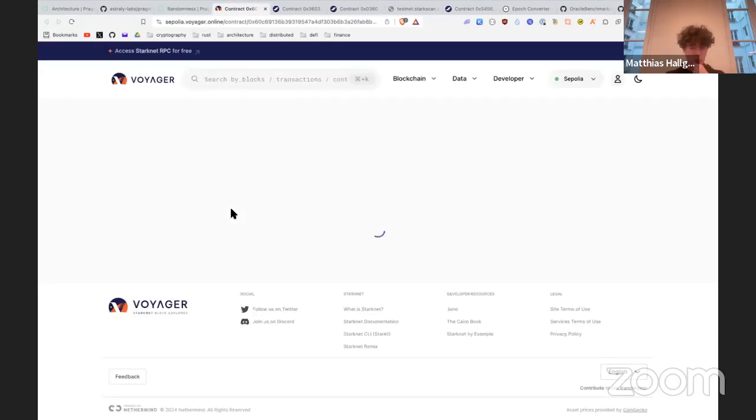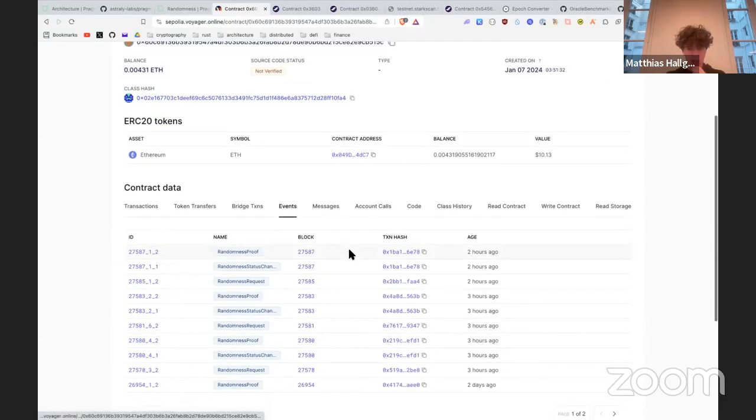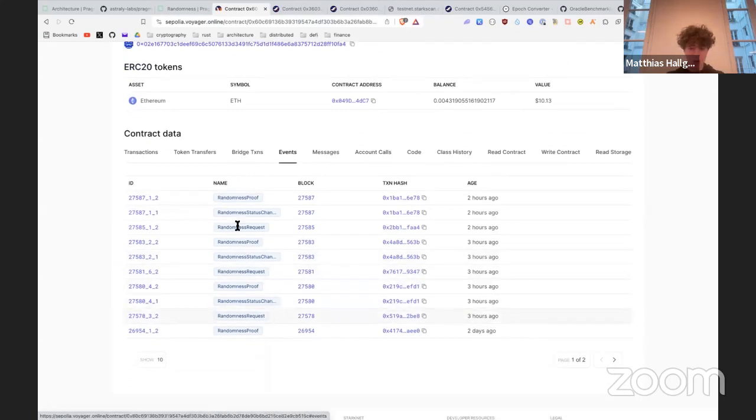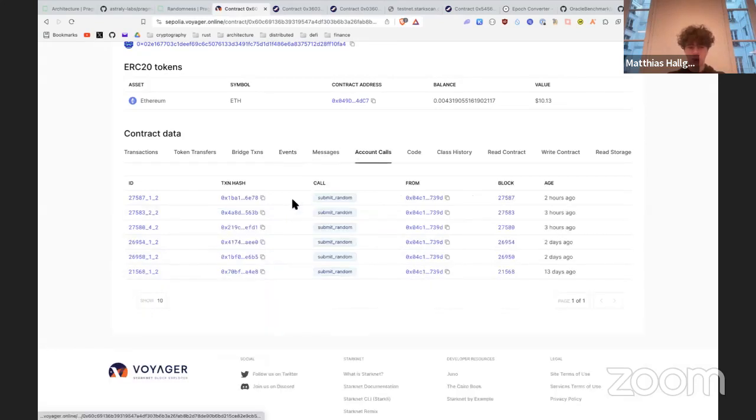So let's see in practice how this works. Here I can see that there has been some randomness request made in the last hours. It works pretty much like this. First, a randomness request event is emitted. Then our off-chain service listens to this and generates some randomness using the public key that is registered on-chain. Then we change the status of your request and call submit random on your contract, right?